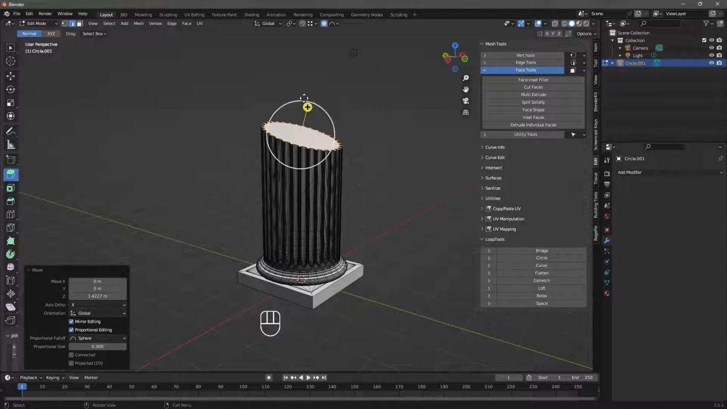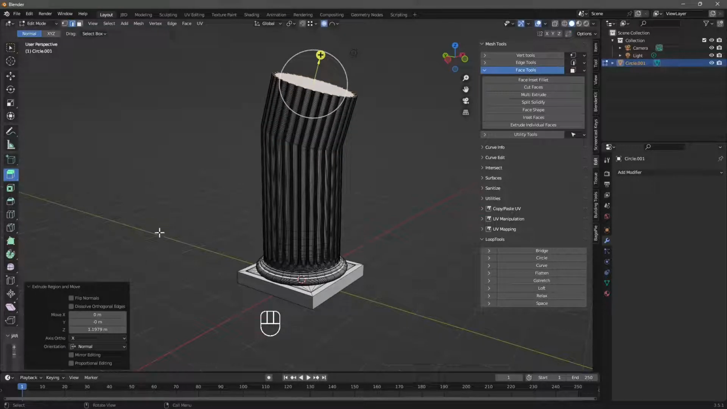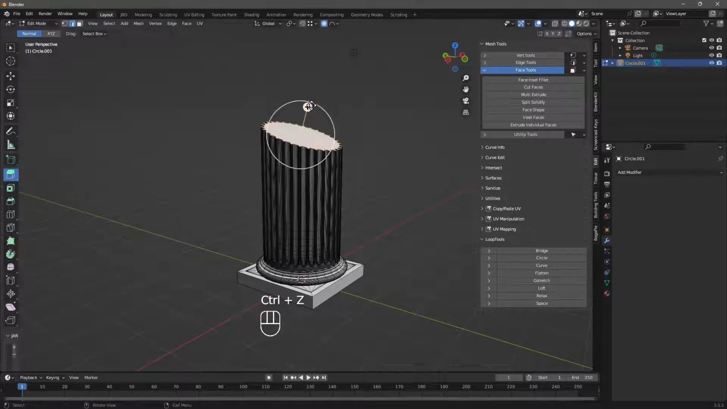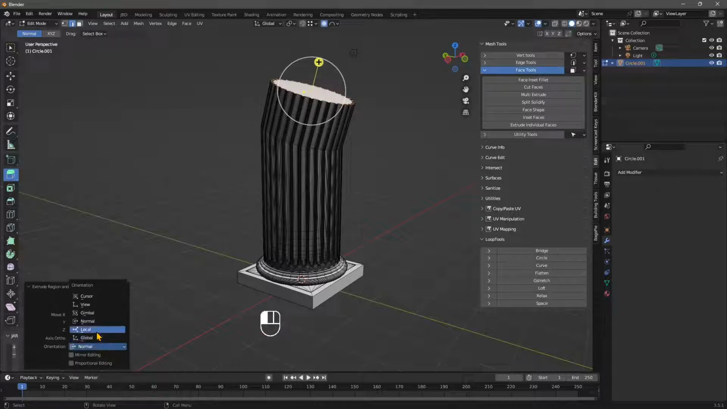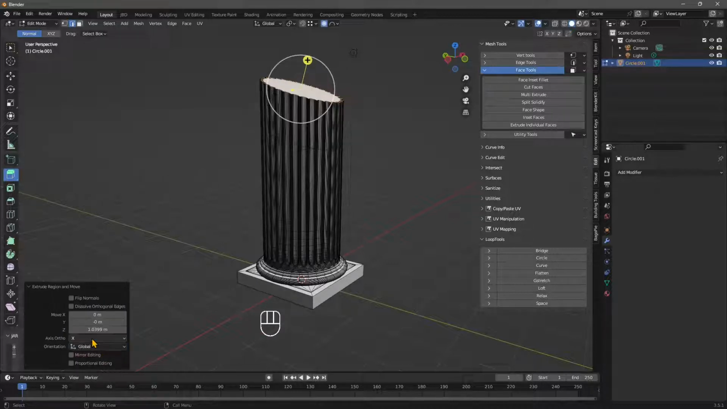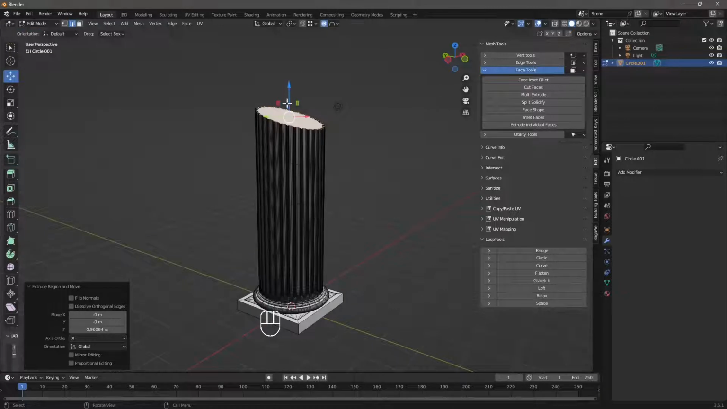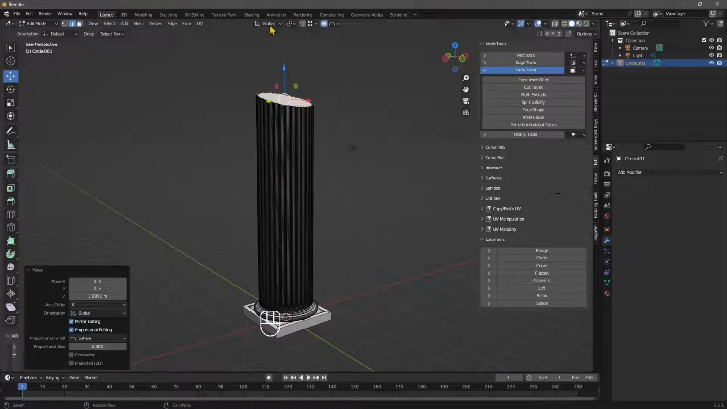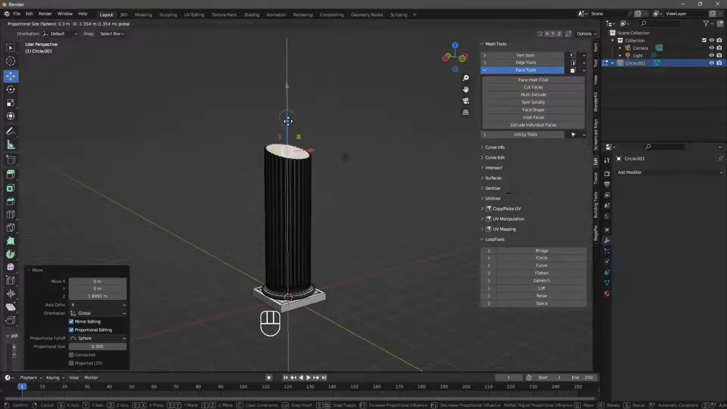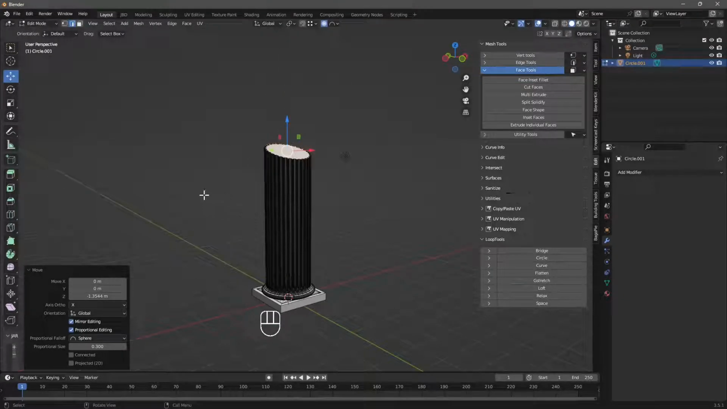Or you can just extrude, continue the extrusion. Make sure you extrude on the global axis. So not like this, but global. Okay, and now you can move the top part again using global, and you can make this as high as you want. But again, these are just examples.